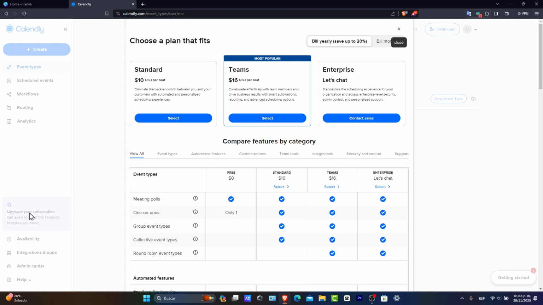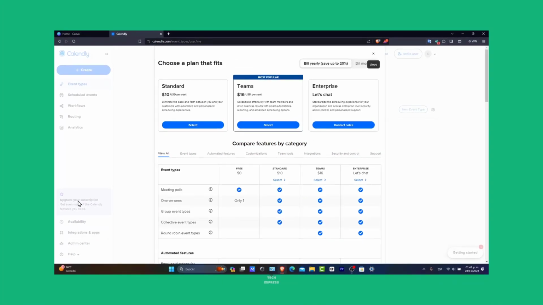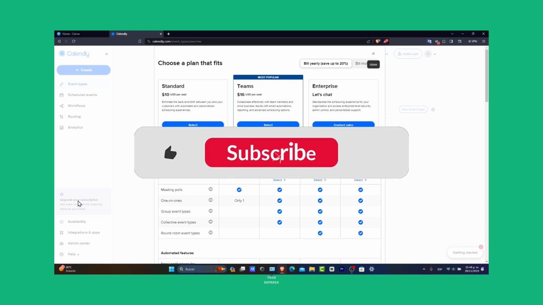So guys, that's your beginner's guide to using Calendly in 2023. With its intuitive design and robust features, Calendly can transform how you schedule and manage appointments.